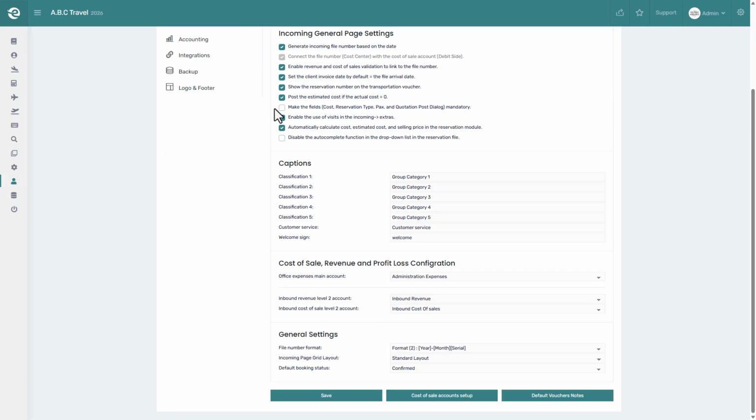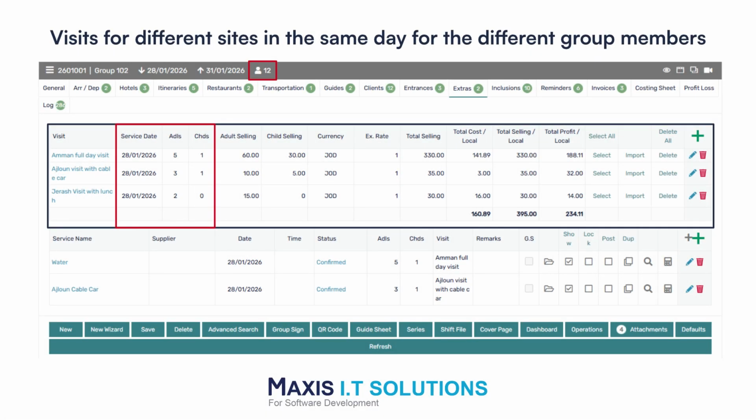Next, we have enable the use of visits in incoming to extras. When this option is enabled, visits can be added inside the Extras tab in incoming reservation files. This is useful when the same group shares the main services, but some passengers have different visits or optional activities. For example, this can support a seat-in-coach business model, where different passengers inside the same file may join different visits or optional activities.